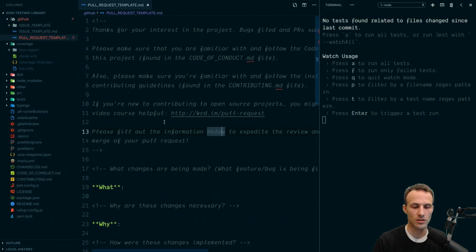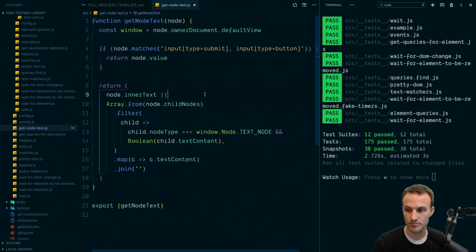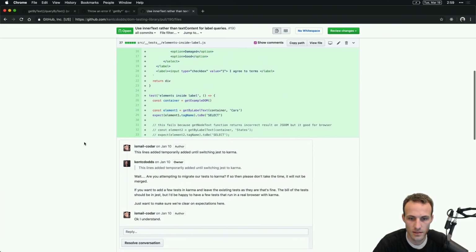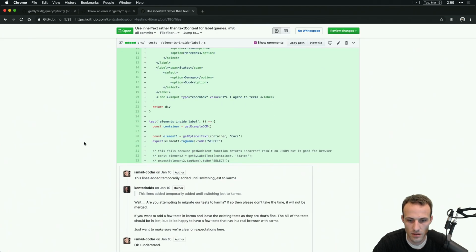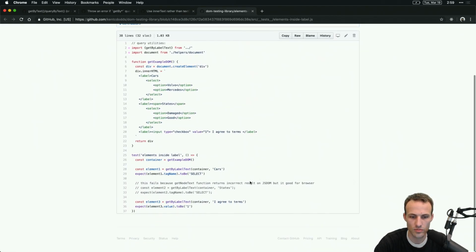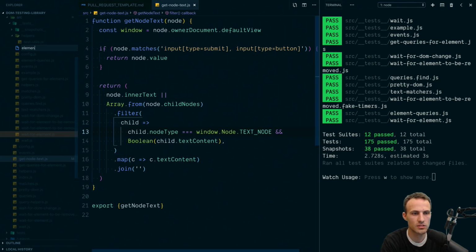So we're gonna npm run tests. We're gonna go node.innerText on our getNodeText. getNodeText: node.innerText or Array.from child nodes. We'll just see what blows up. Okay, well, yeah, I guess that didn't break anything. Not in these tests anyway. Okay, let me just check out this file really quick. Comments inside label. Yeah, sure.